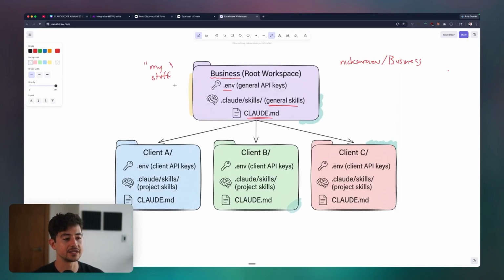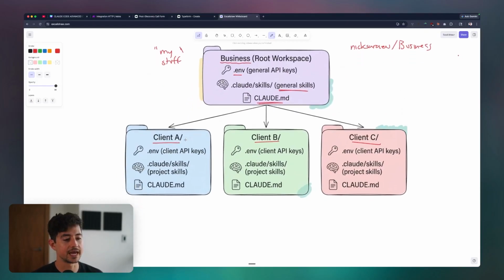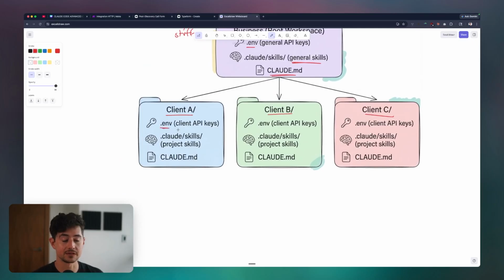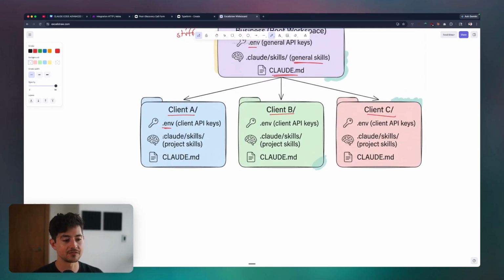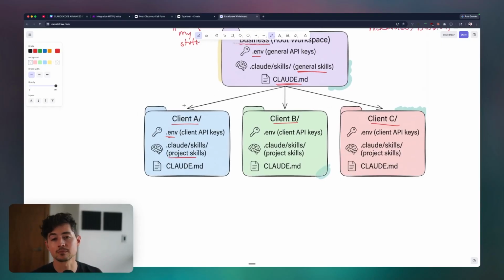And then anything that I do on behalf of my clients lives in specific client folders. So let's say I have a client called Client A. Well, Client A actually has his own .env with the client's API keys. They have a .claude/skills with the project skills that are highly specific to the needs of that particular project. If I work with some sort of digital marketing agency and I have a skill that I use on their behalf in order to connect to some service that they use to print out a report, I would put that skill inside of the client folder. Then I also have a Claude.md that essentially I just run with a /init, and that also just describes a little bit about the client.